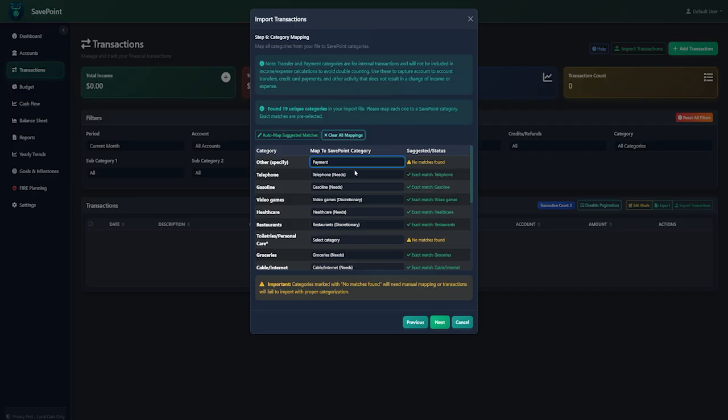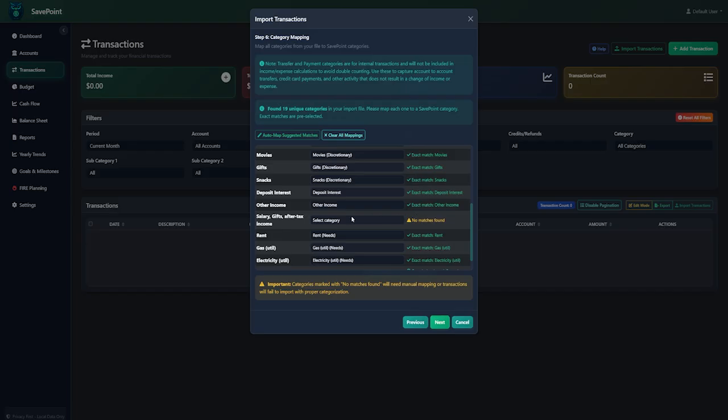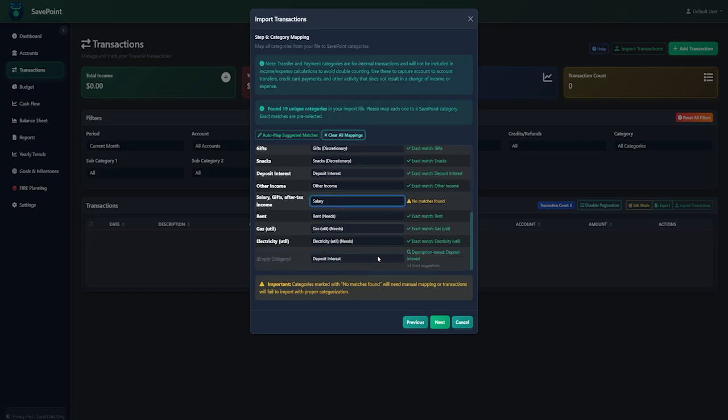So let's just quickly give this one last look, and we're going to assign anything that hasn't been manually assigned to a category to some categories. There's one or two that have no matches found. Here is salary, and this empty category, it's sort of irrelevant for us. We're just going to put it as payment, and we can deal with it later.